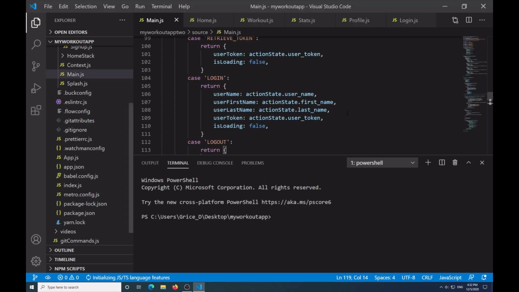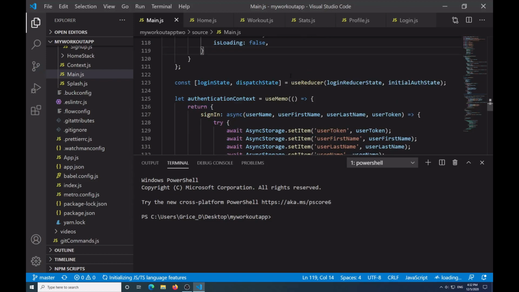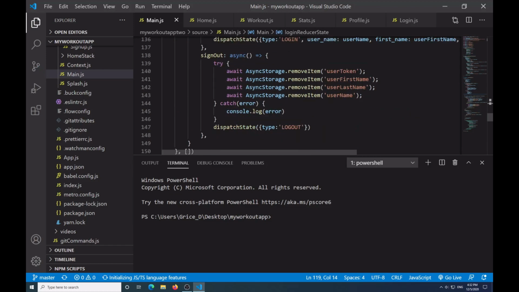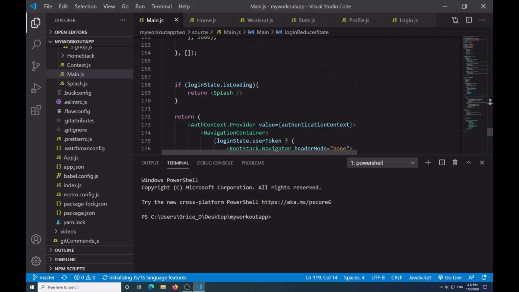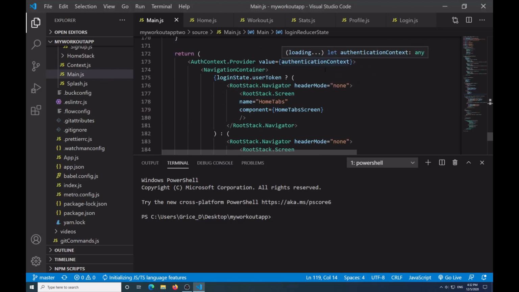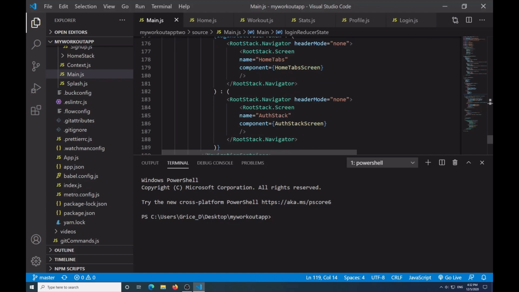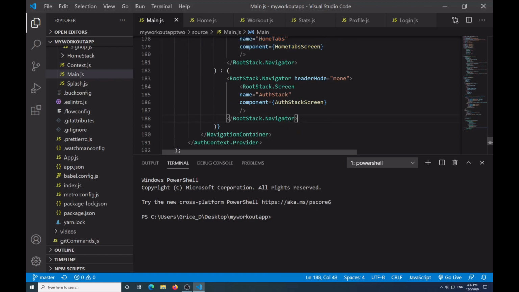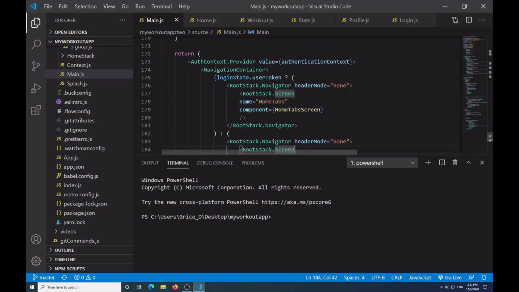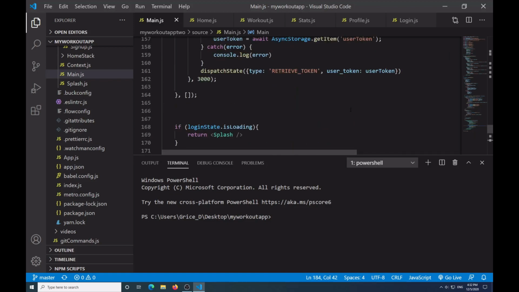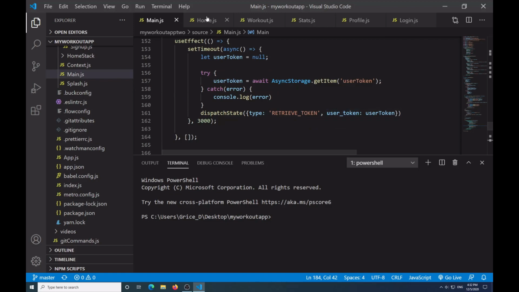And as you can see, before we implemented the new use memo and reducer and context, so whenever you log in it will redirect you to the home tabs immediately if you're logged in. Otherwise it'll take you to the authentication stack. But now that we have this taken care of, next what we want to do is implement the home screen.